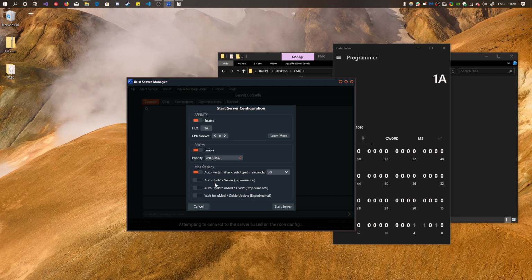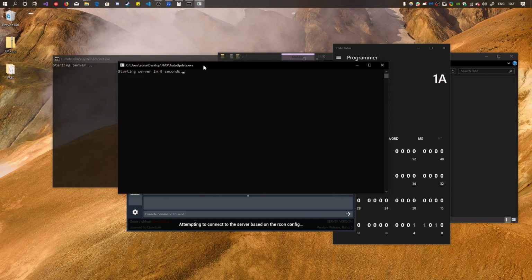Auto update. RSM provides the ability to automatically update your server and Umod. However, it's an experimental feature because it's a bit hard to test for obvious reasons. If you choose to wait for the Umod update, RSM will wait for a Umod update before actually restarting your server, so you're sure there's no actual downtime. However, I'm not going to enable that this time. If you click start server, there's going to be a countdown timer.